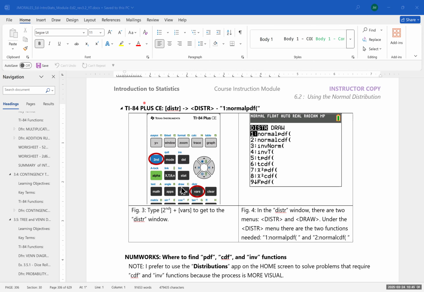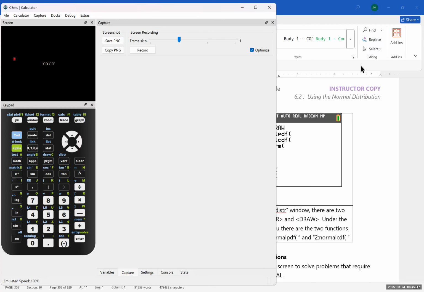Now I'm going to be using a calculator emulator, but as you'll see, it looks just like the physical calculator for the most part.